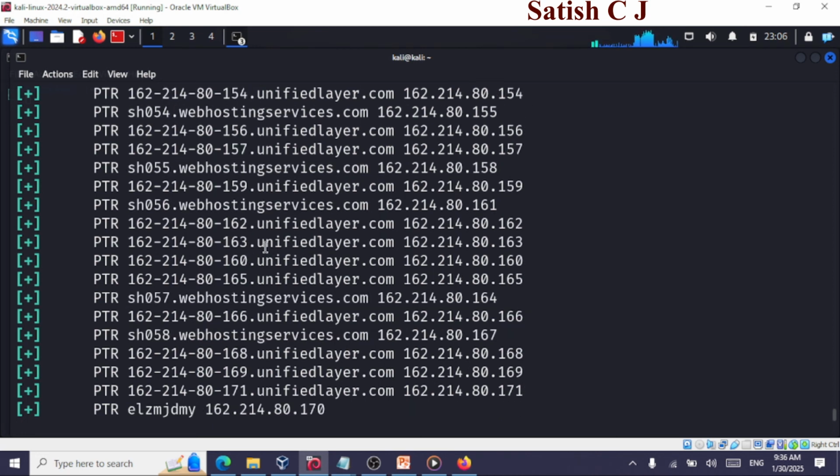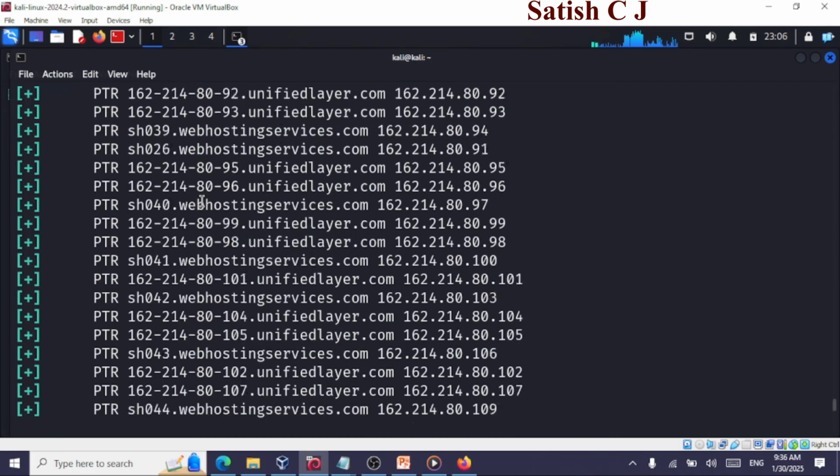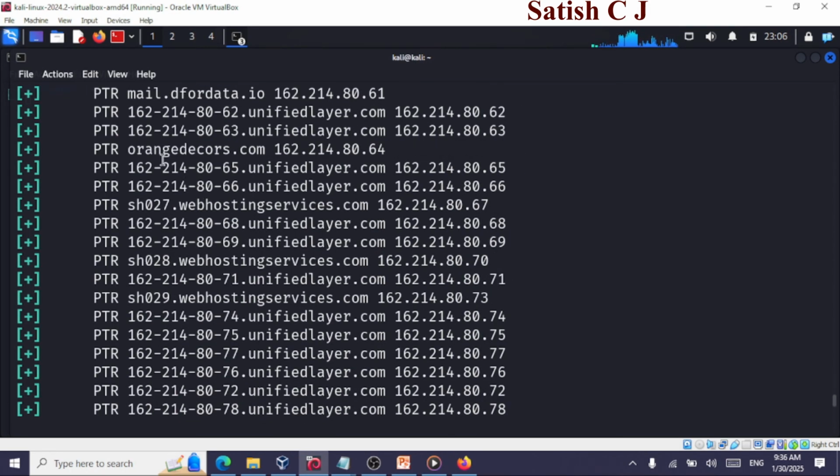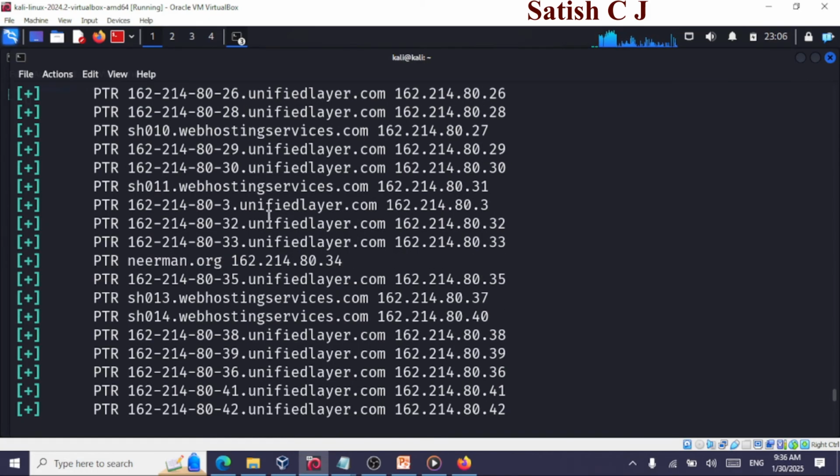Say for instance we have orangedecors.com from this IP, that is the domain and that is the IP. So it's going to do a reverse lookup, nearman.org in this IP.